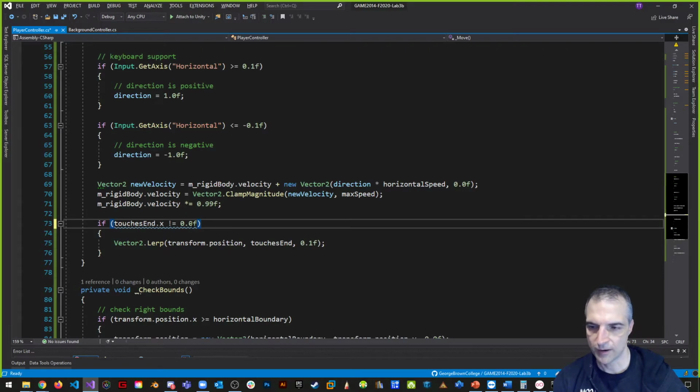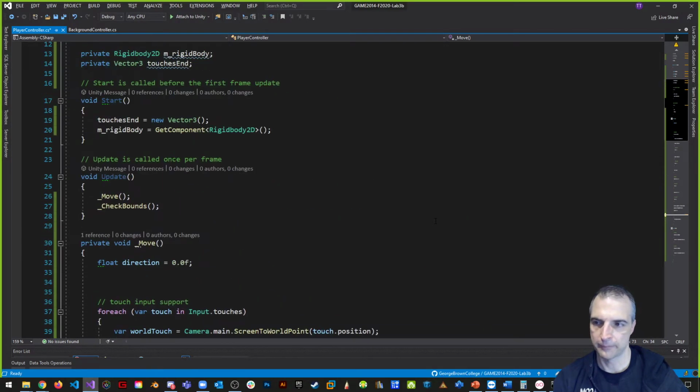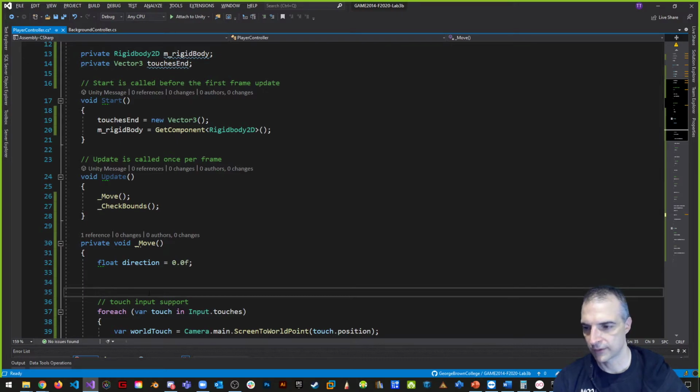But this is wrong because remember that we're comparing values. This is what it's complaining about: we're comparing floating point values. If touch's end is never modified, right? So it works for us. How about that? But it's not a great comparison. All right, so let's try this out.